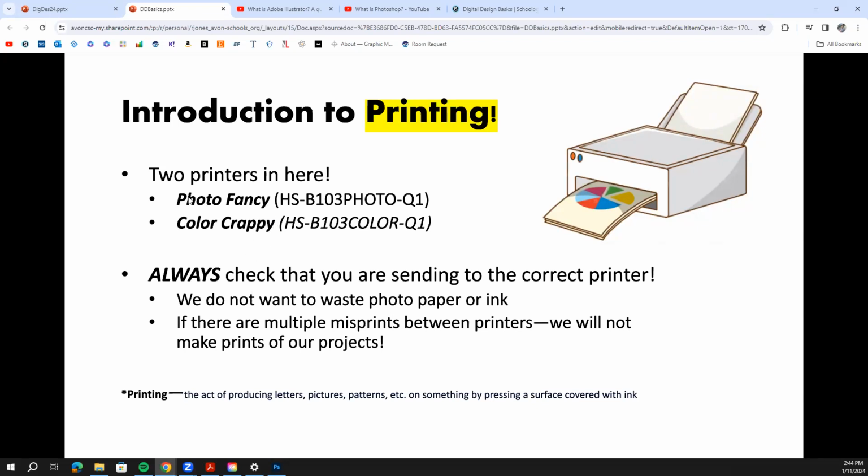Why are they named this? Photo Fancy, I'm trying to tell you that it's fancy. We're using fancy paper. It's for projects, right? Color Crappy, the printer's not crappy. I'm just trying to tell you that it's not for our fancy project paper. It's that low quality, normal printer paper. This will be for assignments, anything that's not a project. So projects for Photo Fancy, anything else for the Color Crappy.